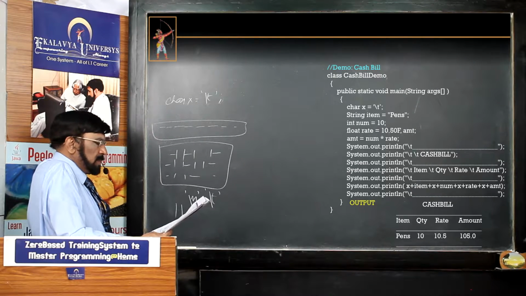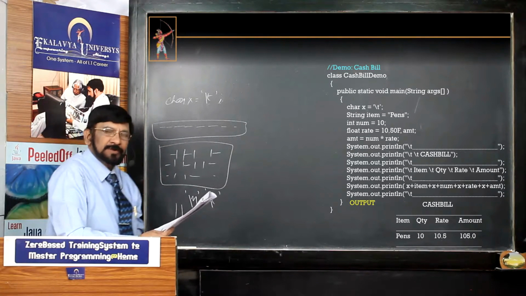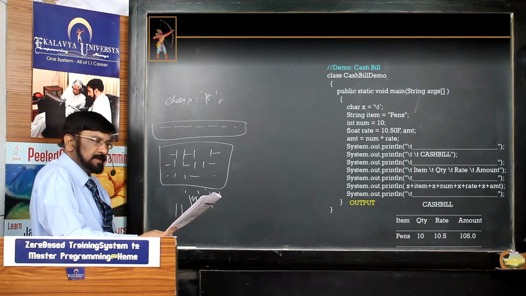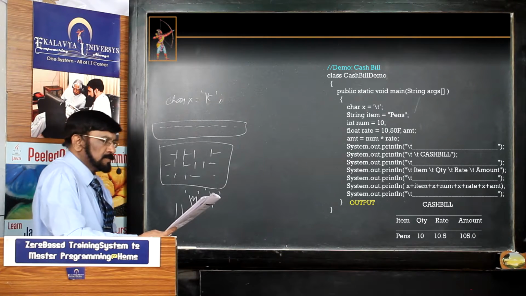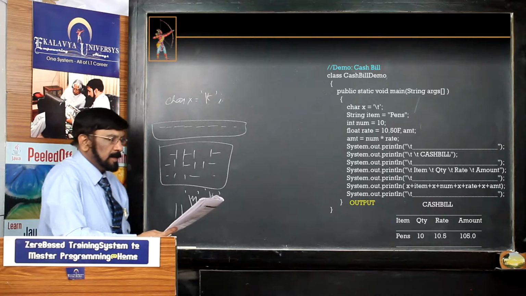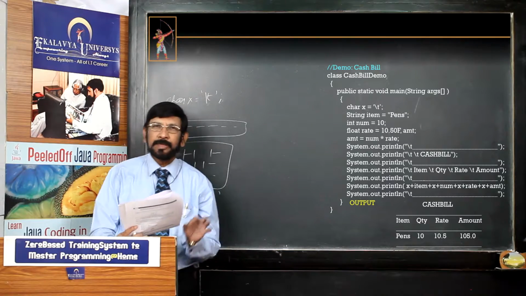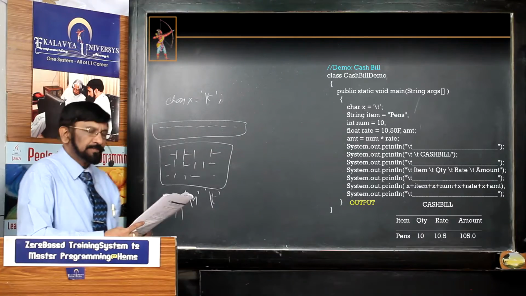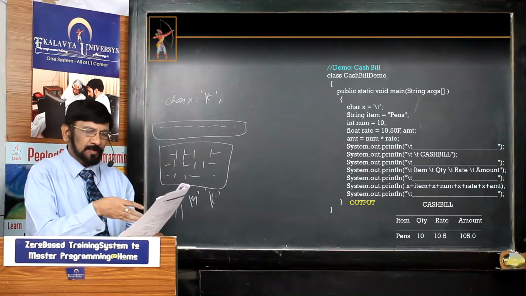As a result of that, output is printed in a formation, and thereafter for amount calculation we have written a formula. What is that? Amount is equal to num into rate. That means amount is one variable, and num and rate are two other variables. We performed a multiplication operation. As a result of that, amount is calculated, stored, and in the appropriate place we have written amount.